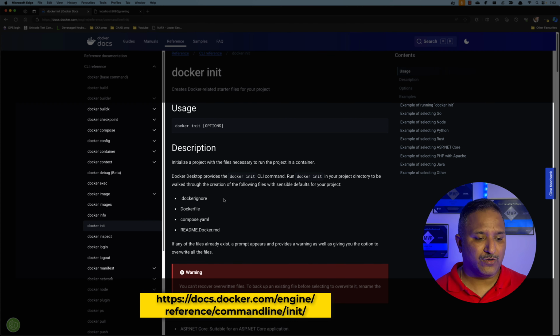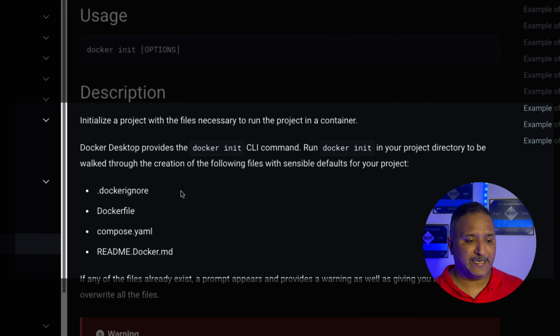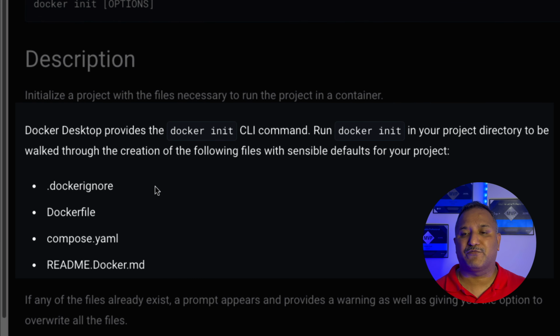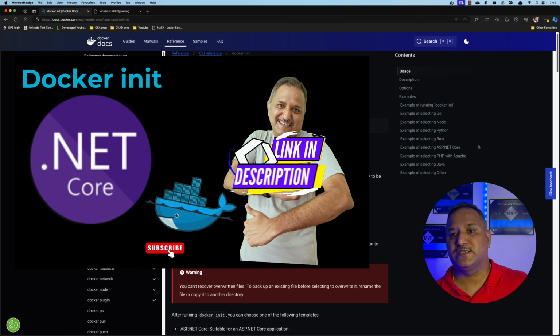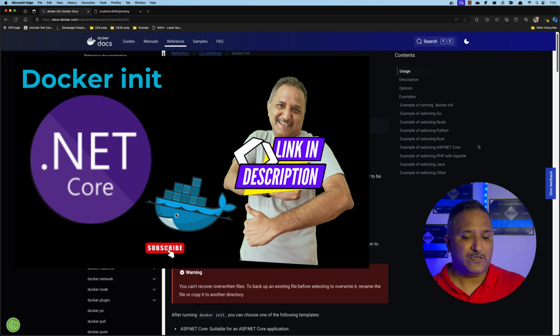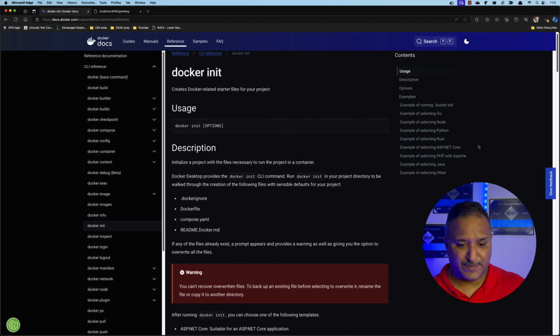One is the .dockerignore, which is similar to .gitignore, and it ignores some of the files which are not required for the build context. Then it creates a Dockerfile, and based on the programming language that is used for building the application, it can automatically create the Dockerfile for us. These languages which are currently supported include Go, Node, Python, Rust, ASP.NET Core.